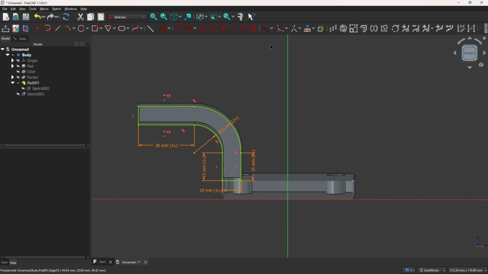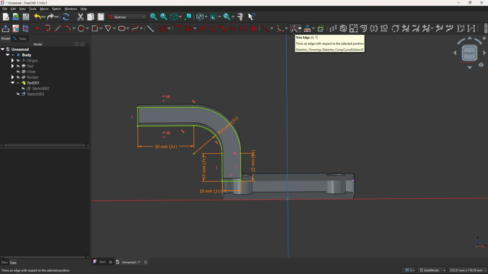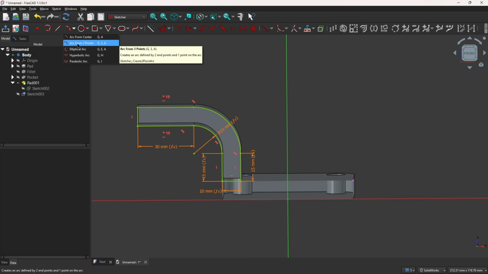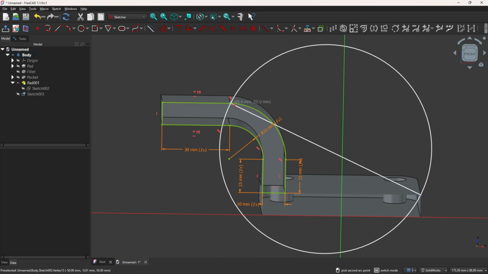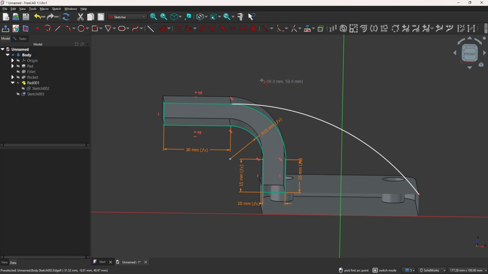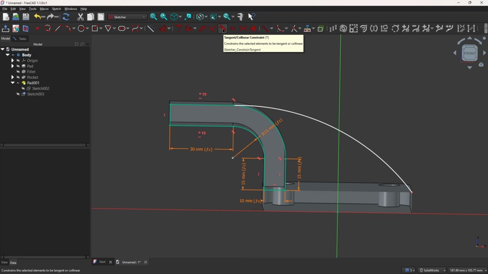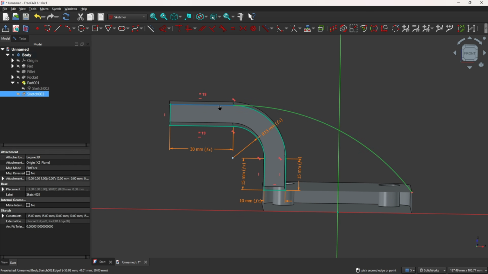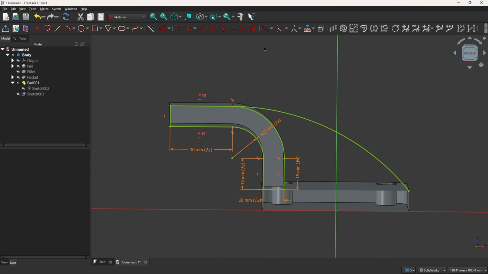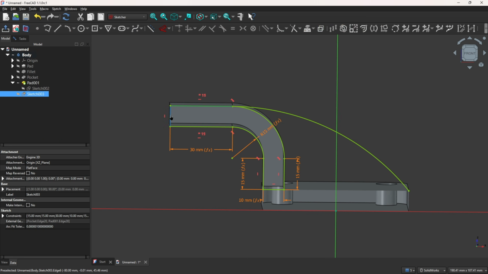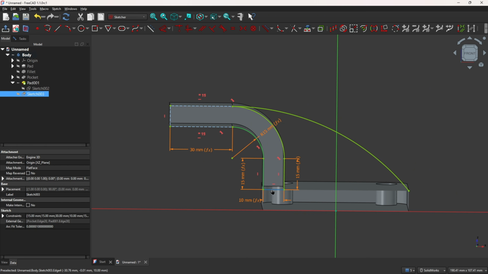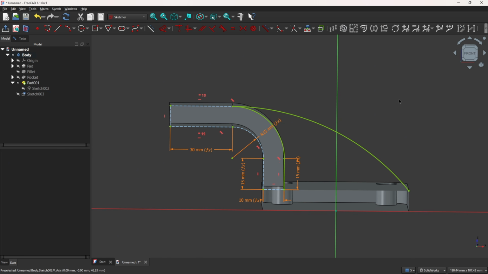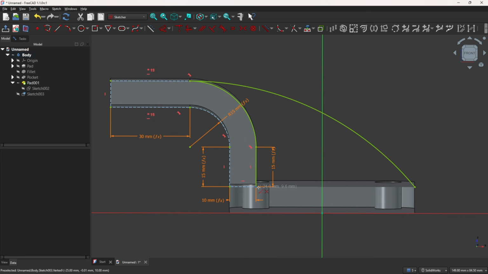And here, go to arc from 3 point. Click here on this point and in this point here. And go to constraint, select tangent. Select this arc here and this line. And select this line here, this one. Make this a construction line type. And here select line, make a line from this point to this point here.